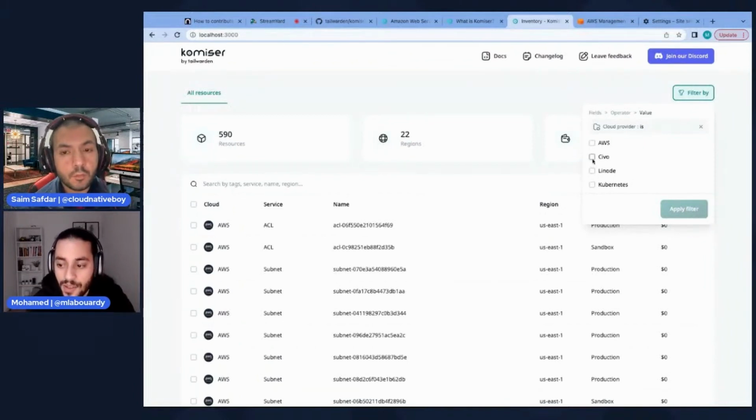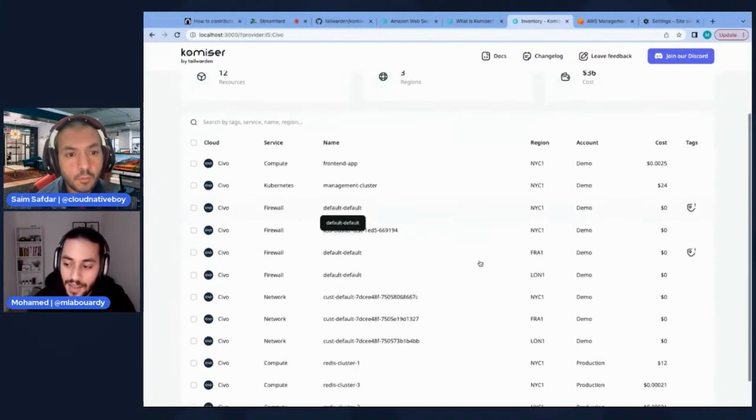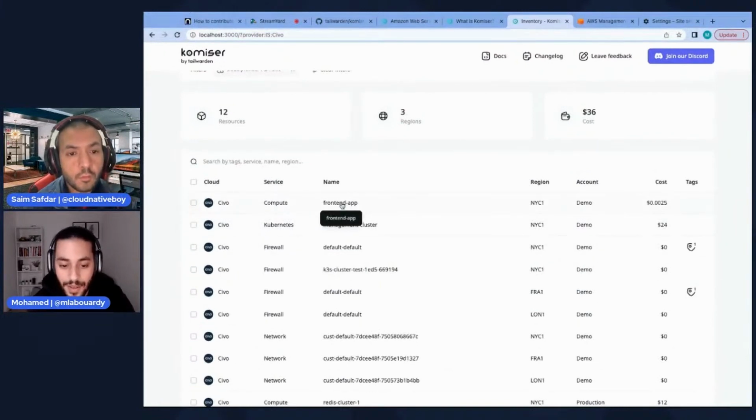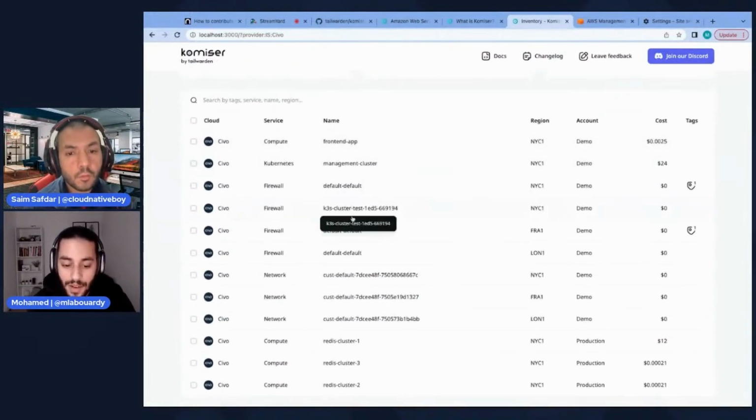Let's see first the resources that I have on Civo. If I use the filter sets, I can see the different resources, and I can also see the cost breakdown at the resource level. Here, for instance, I have a front-end application that is running on a compute instance, and this is the region and also the name of the account. You can connect multiple Civo accounts. Here I'm connecting a demo Civo account and a production Civo account.